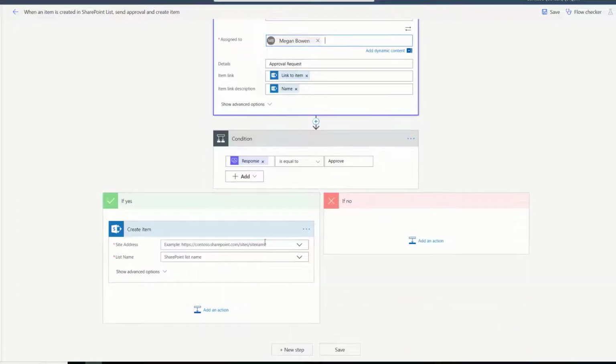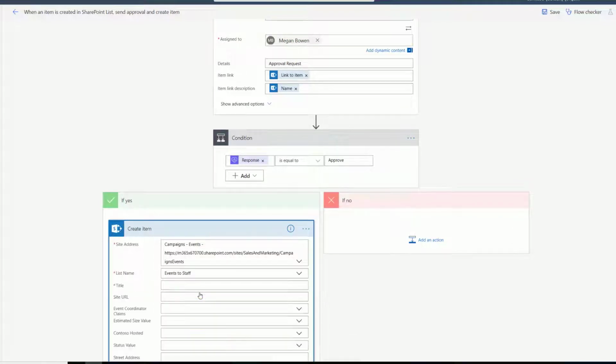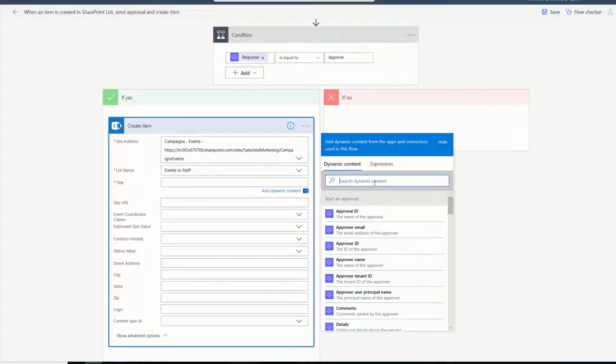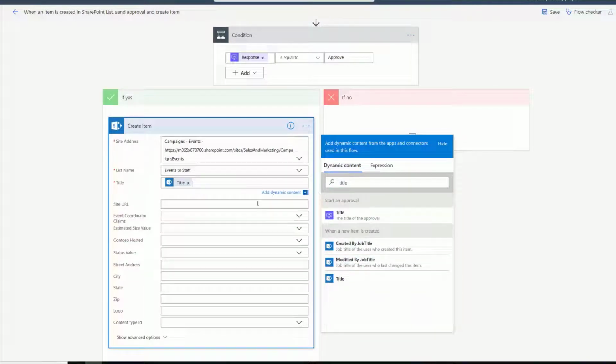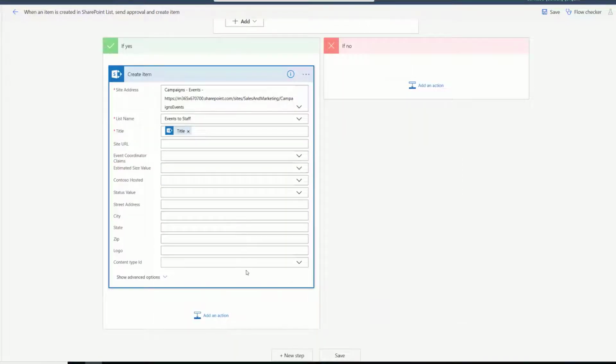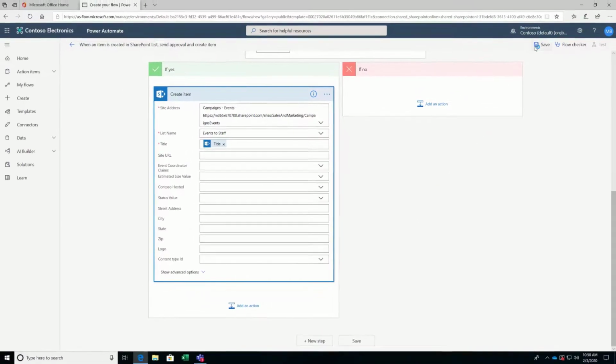Finally, fill in the details for each step in the approval process. Don't forget required fields marked with an asterisk. In this example, the manager is notified of proposed events and approved items are added to a list of events in planning. Add new actions and steps as needed, saving as you go.